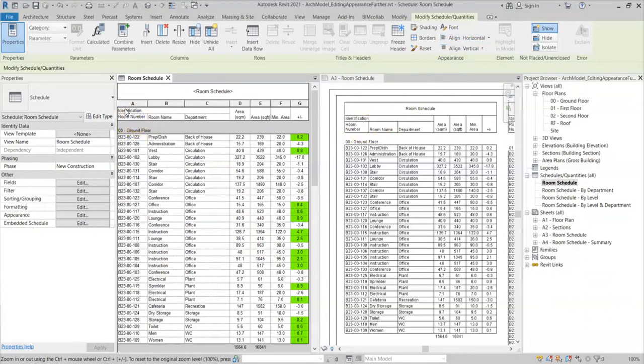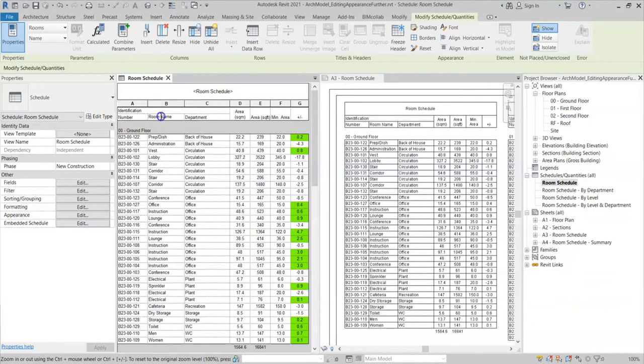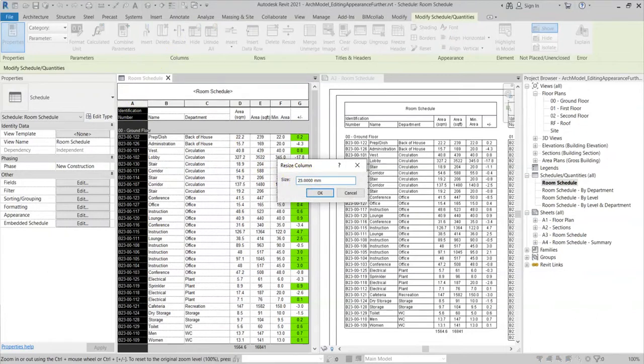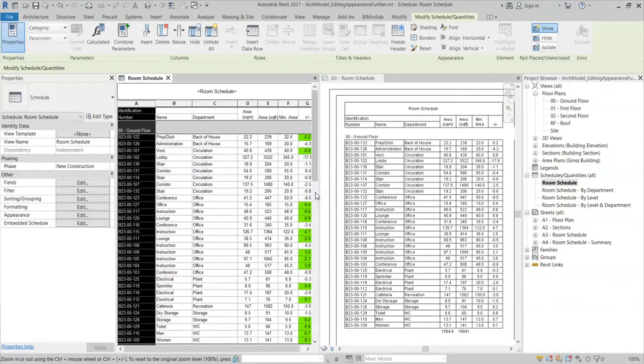But now what I can also do, because I know that identification is the header, I can reduce the width of this header and remove the word room from both of these by selecting into the header and removing. I also want to make the number a little wider to give a bit of a gap between the number and the name, so I can click on the A field, and under columns I can click resize, and I'll make this 25mm to give me a bit of a gap here.